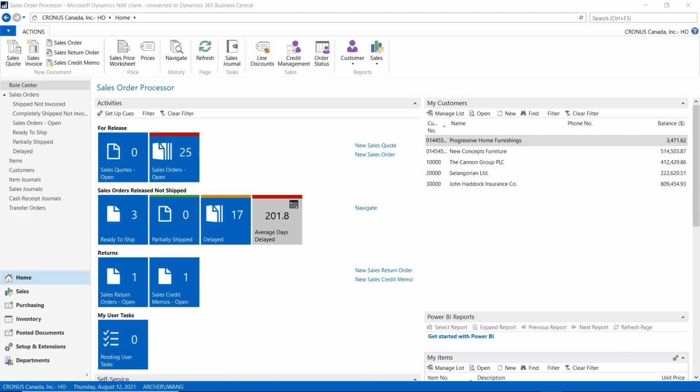Available to promise is based on your current inventory on hand, and also the planned output, like purchase order receipts or production orders, that are being received in your Business Central or Dynamics NAV.